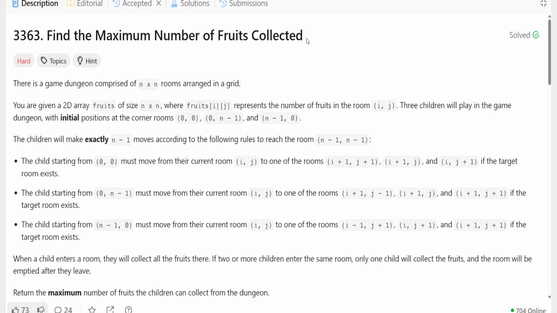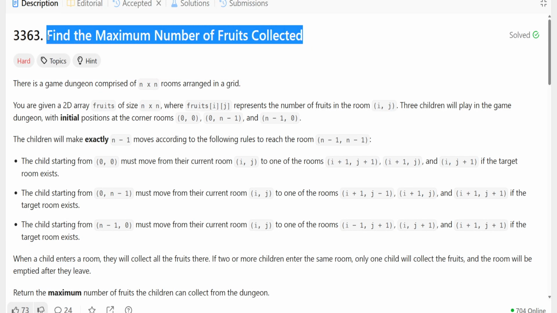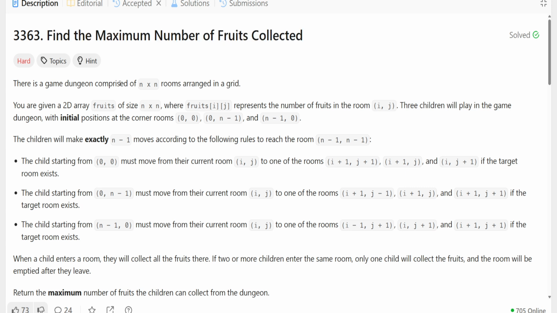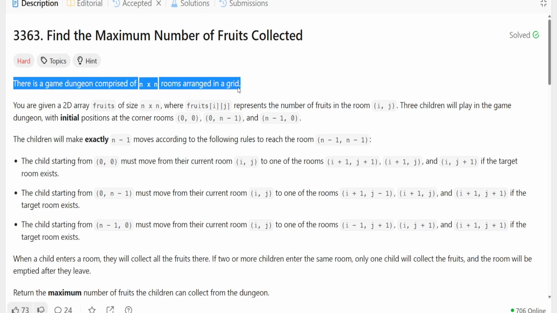Hello everyone, welcome back. In this video, we are going to understand another question: find the maximum number of fruits collected. The question is saying that we have a game dungeon comprised of n cross m rooms arranged in a grid.